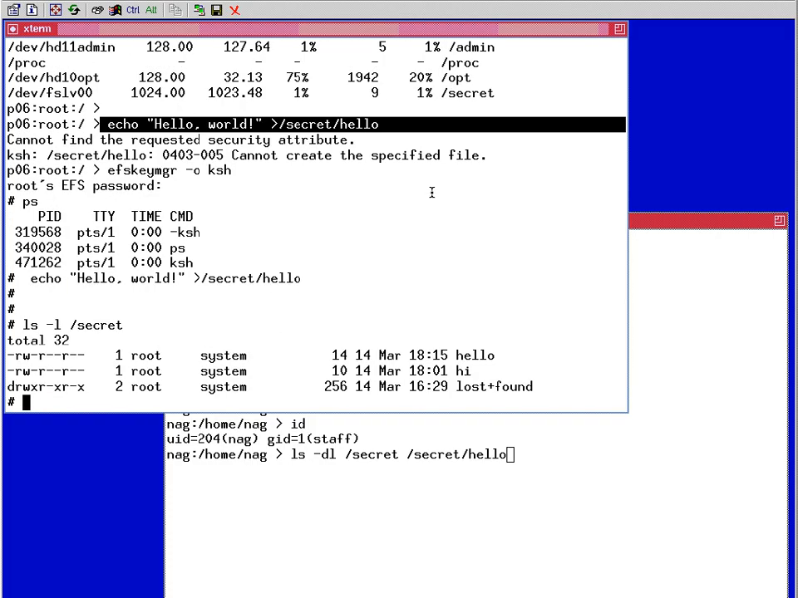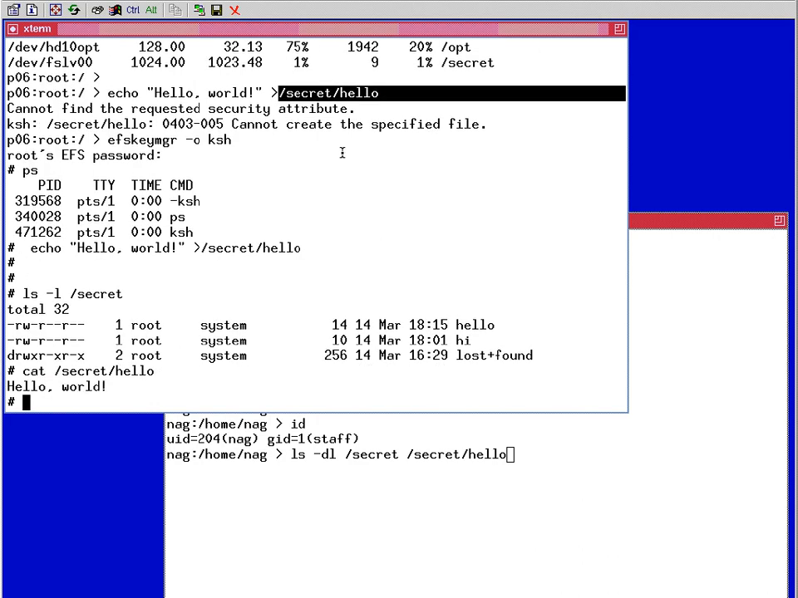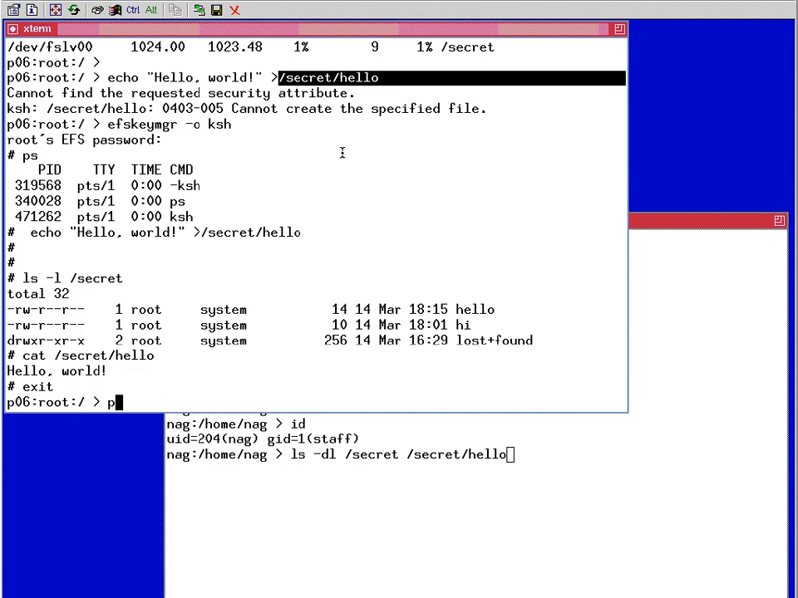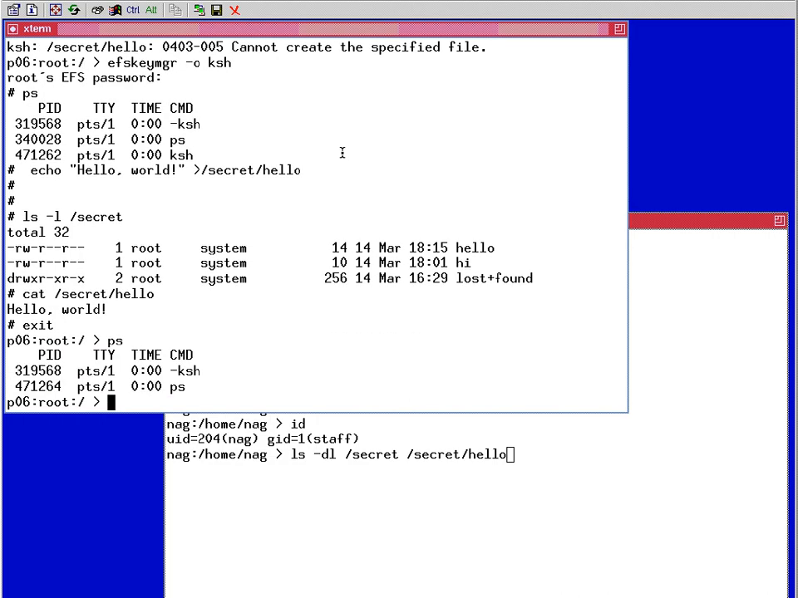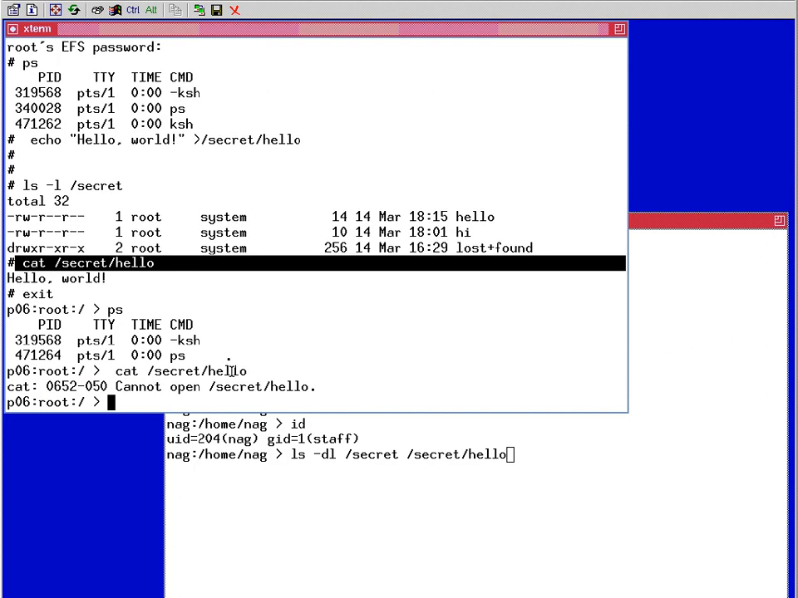Going to have a look at that file. There it is. There's another one I created earlier, the hello file. We can cat that file. Everything's working fine. And then if I Control-C and come out of that, or exit out of our Korn shell, back to the original, if I try and run that command again, I can't actually open that file at all.